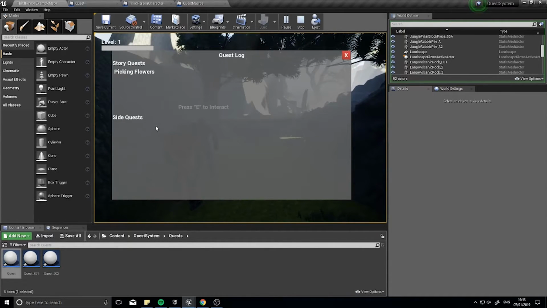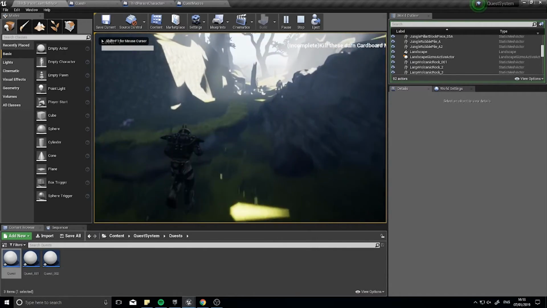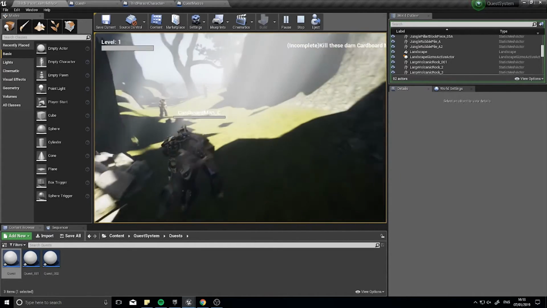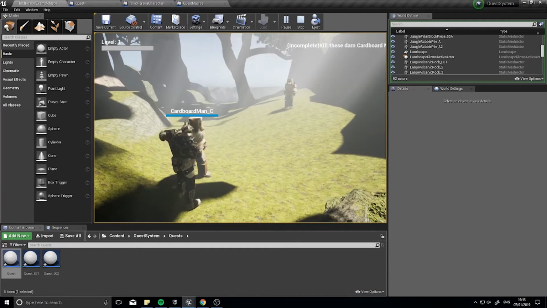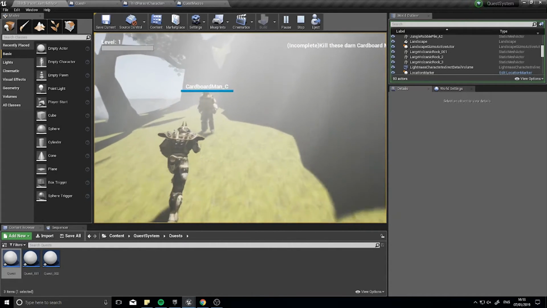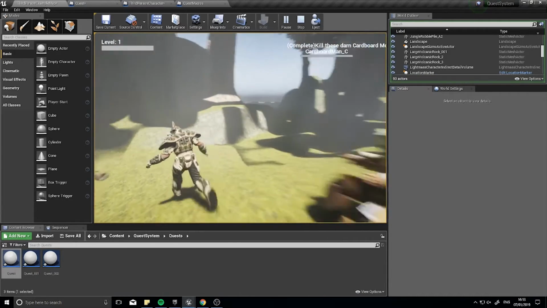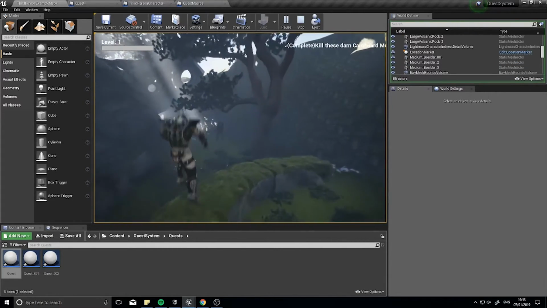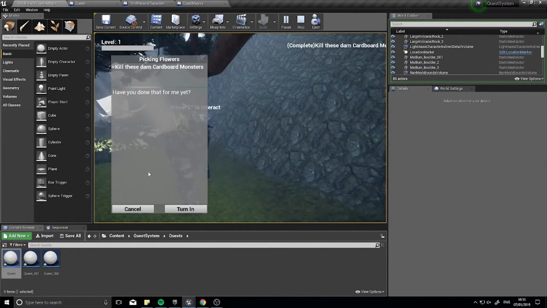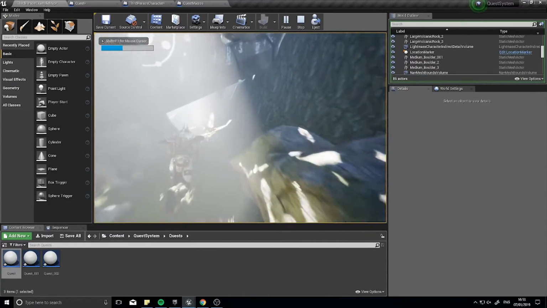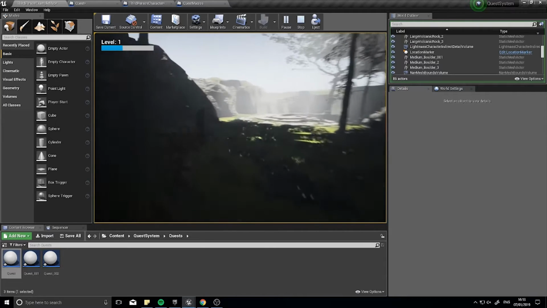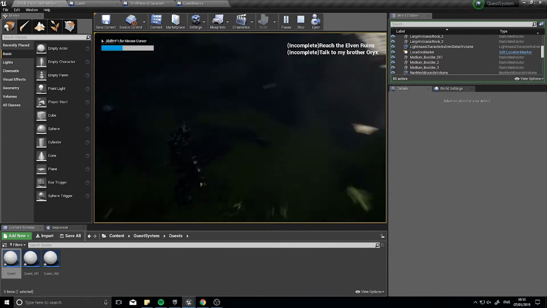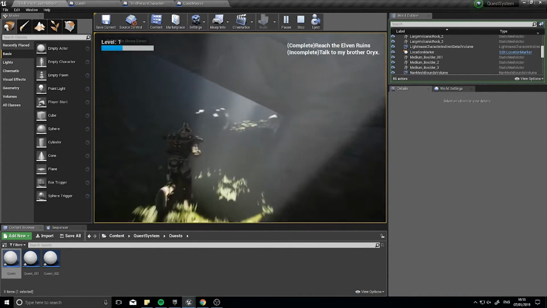This one asked me to kill the 3 cardboard monsters. So let's kill the 3 cardboard men. Four. And last one. Okay, let's hand this quest in, and click turn in. So now that quest is complete, meaning now when I come up to this guy, he'll show his quest. And that is it. That is the quest system.